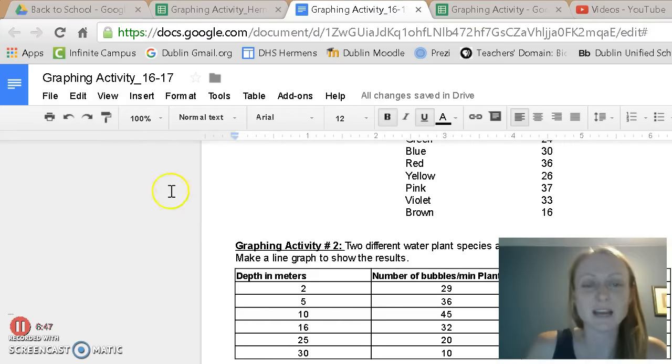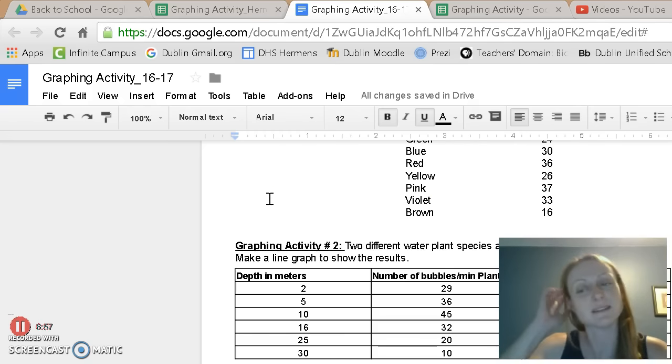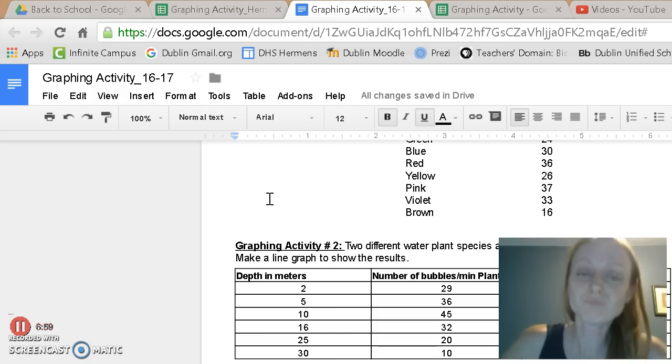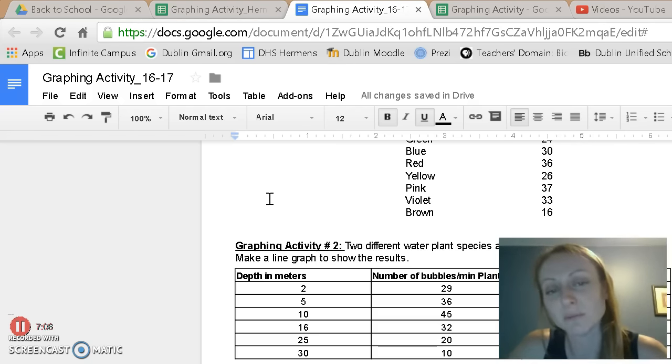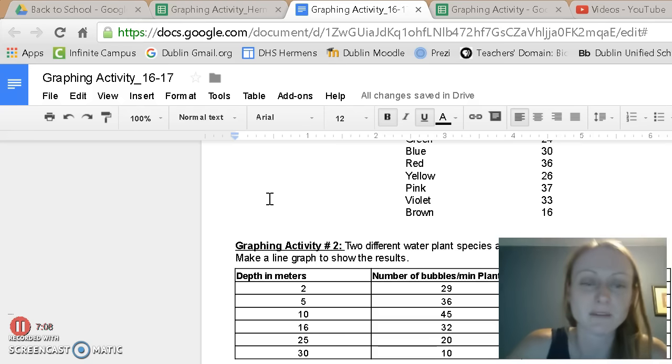So my second set of data here is graphing activity number 2. 2 different water plant species are grown, and I'm going to create a line graph this time. And you can see there's 3 sets of data here. And now I need to determine again which one is the independent variable. Which one depends on the other? Does the depth depend on the number of bubbles, or does the number of bubbles per minute by each plant depend on the depth? And so the number of bubbles is going to depend on the depth.